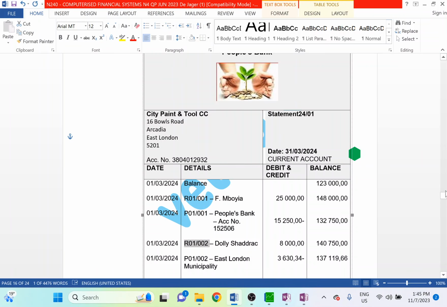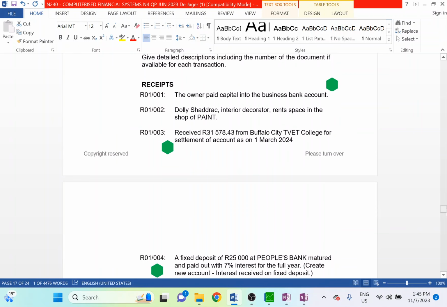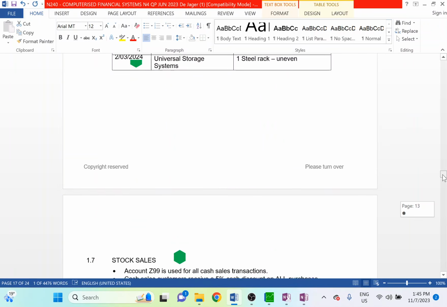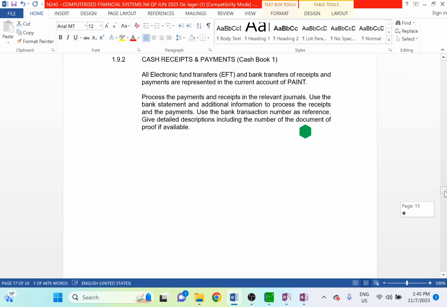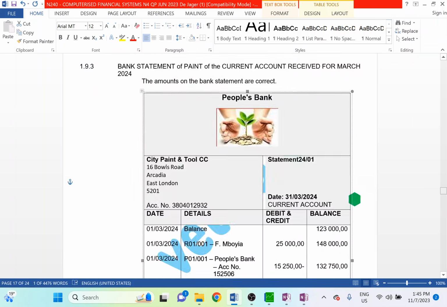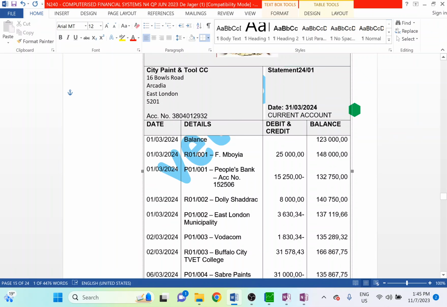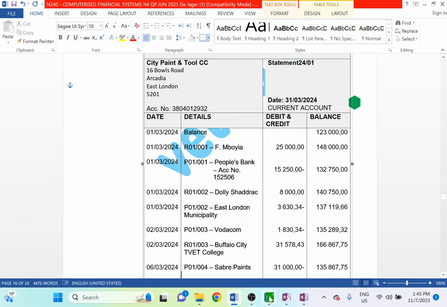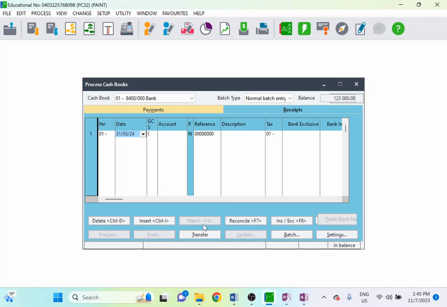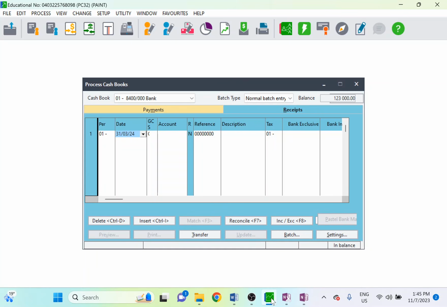The first transaction we have under receipts, R01/001. The owner paid capital into the business bank account. Now we need to know how much was paid into the bank account. You'll forgive my scrolling. R01/001, we have 25,000. So under date, it is the 1st of March. We use the dates from our bank statement.